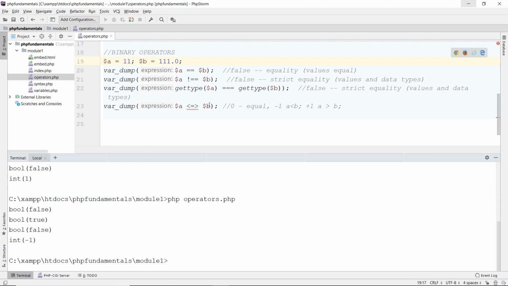This is very, very helpful, very quick, because you can check if A equals B. If it's not, is it greater or is it less than? So it makes it really, really short.